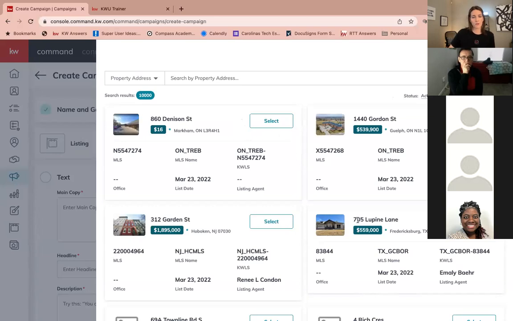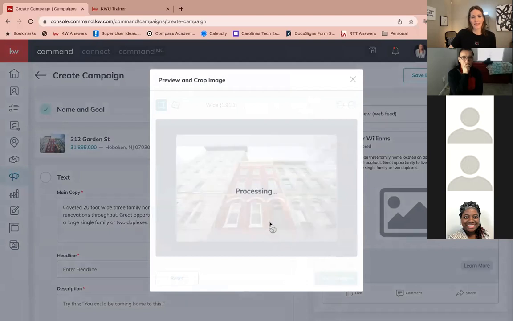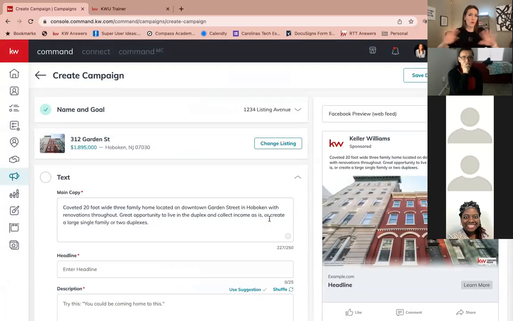I'm going to pull in this one just because it's in Texas, and it's actually, let's do this one. Let's do the 1.8 million. Why not, right? So we're going to choose this one. We're going to choose this listing, and then it's going to pop up and pull all of the details in for me. So you'll see how it's done this super quick for me.